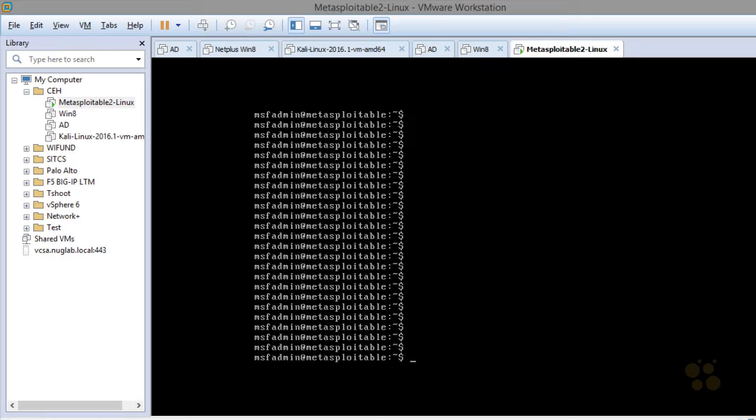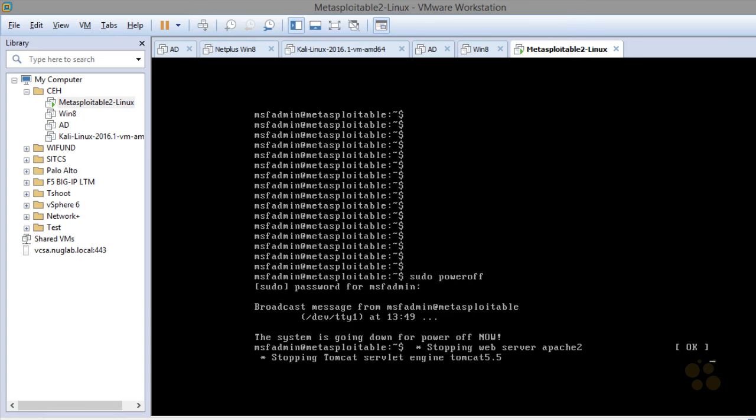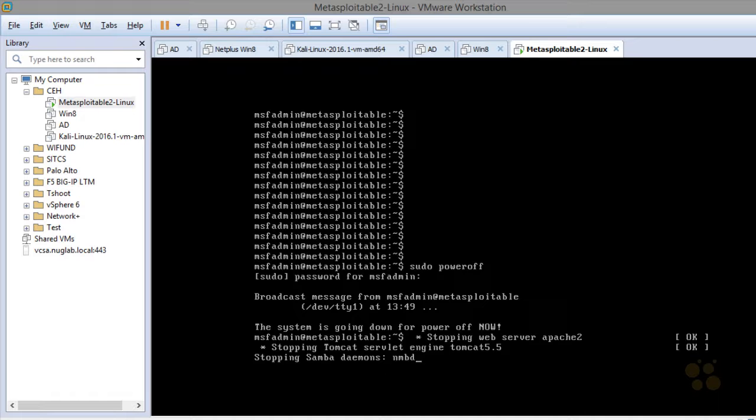And to do that, here in this Ubuntu flavor of Linux, we can type in sudo, that allows us to run commands as an administrator, and the command poweroff and press enter. It's going to ask us for the password for msfadmin, so we'll supply it. It is msfadmin. We'll press enter, and that's going to go ahead and stop all the services and shut down the power. Or at least that's what I hope it's going to do.